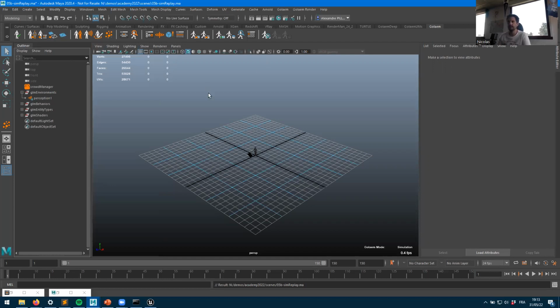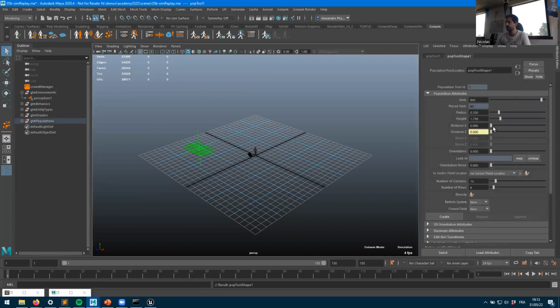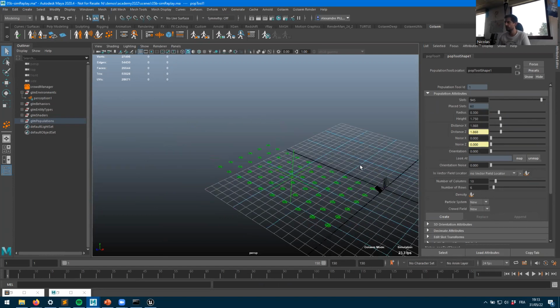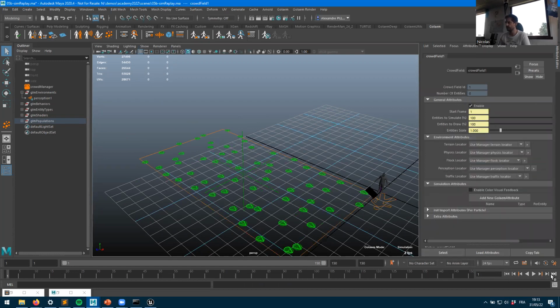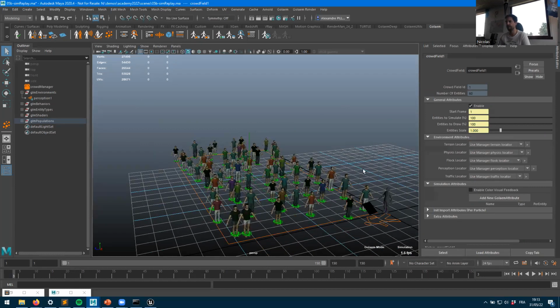So let's populate my scene. Let's put a bunch of characters there, change the distance. As always, I let you do whatever you want to, but don't put thousands and thousands of entities. Let's stick with hundreds. That should be fine. Let's noise that slightly. And let's create. So now my characters are going to be t-posed.